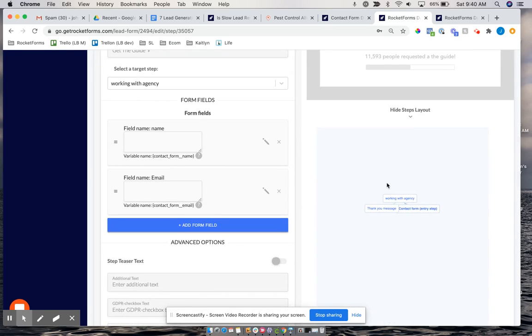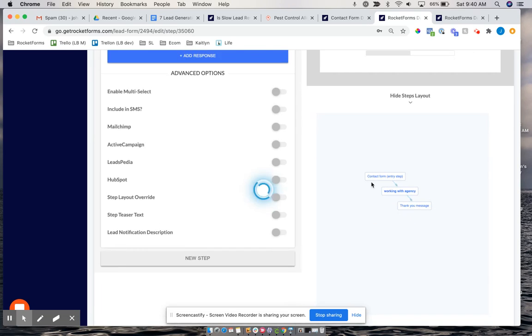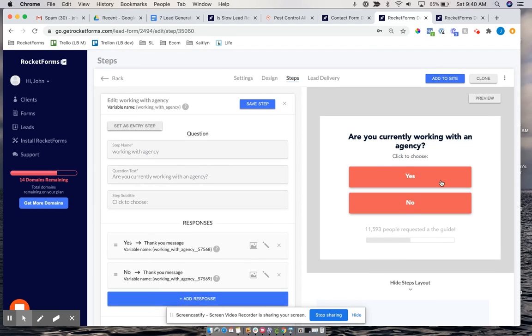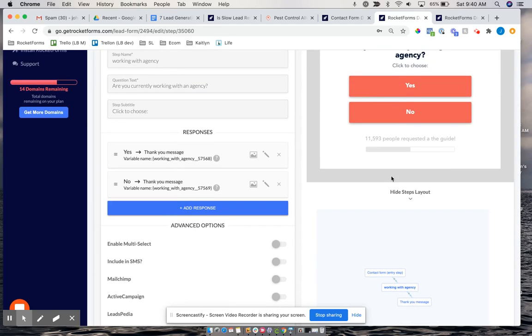So let's take a bird's eye view of our form here. Now we have this two-step form. I guess it's technically 3 steps, but no one really thinks of the thank you message as a step, so I'm calling it a two-step form. Here's how it looks from a high level. They hit the contact form, and once they submit that form, they're presented another question that pre-qualifies them, and then they hit the thank you step.